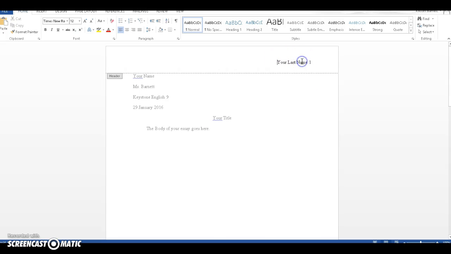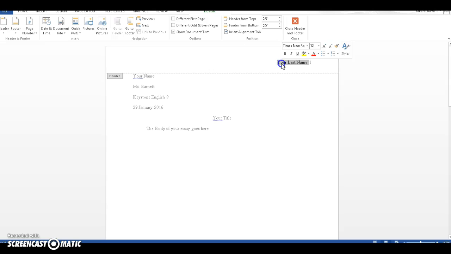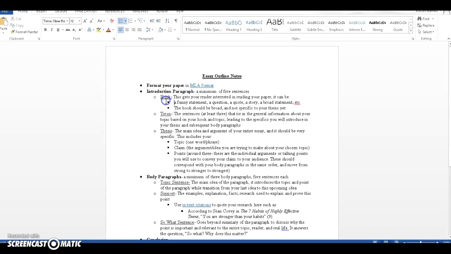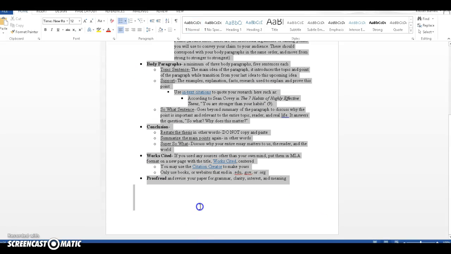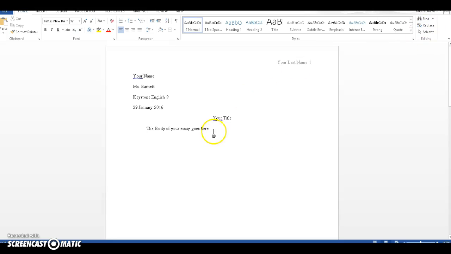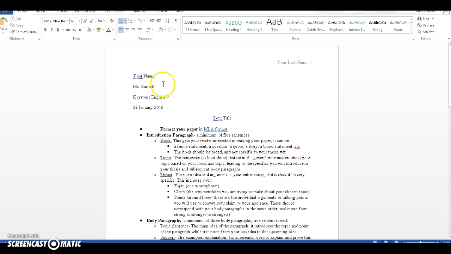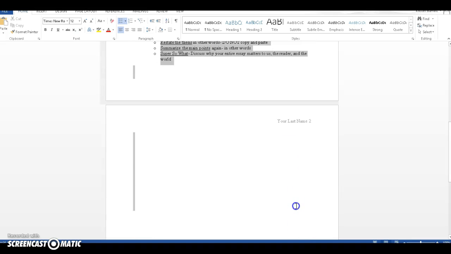And then where it says your last name, you double click and actually type your last name there and capitalize it and make sure there's one space between the name and this number. So double click out. So I'm going to pull up these outline notes, and paste them where it says the body of your essay goes here. So this should already be in MLA format for you, where it's Times New Roman, size 12. If you want to double check that, Times New Roman, size 12.